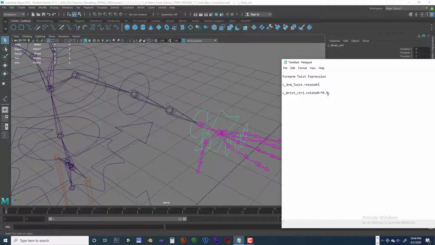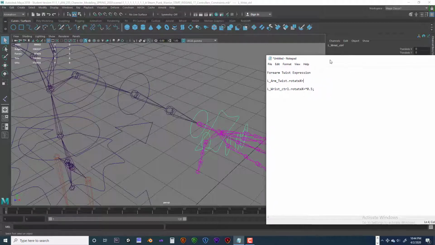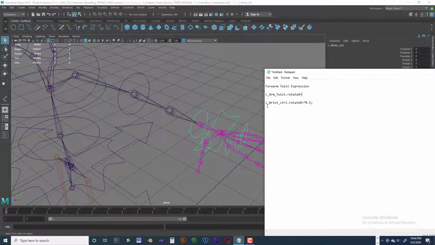If you don't know where the star is, it is above the 9 on the numeric keypad. What we're going to do is take this and copy it, or just do Control X and then put it right next to the other one and hit Control V. So this is what we have so far.